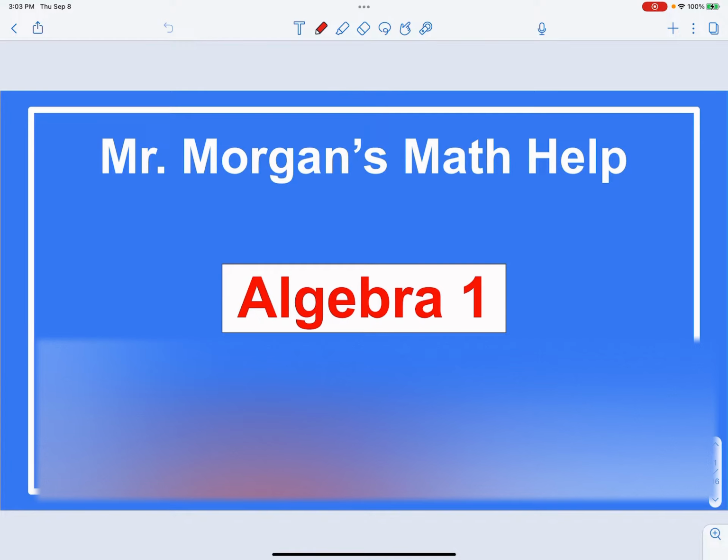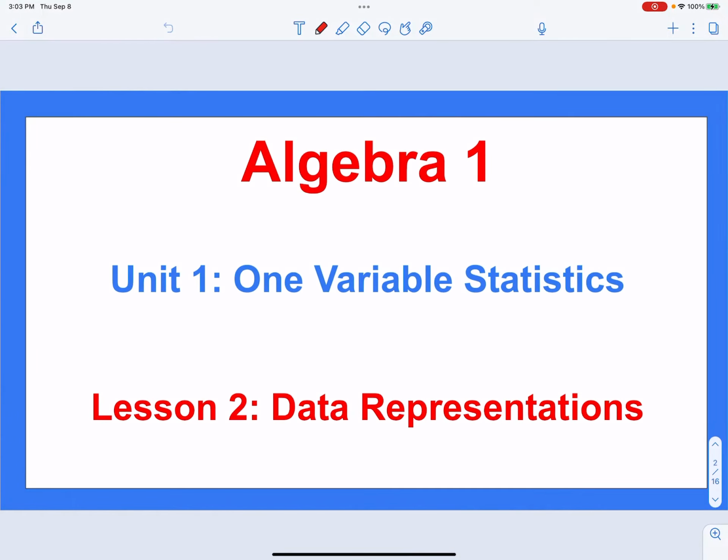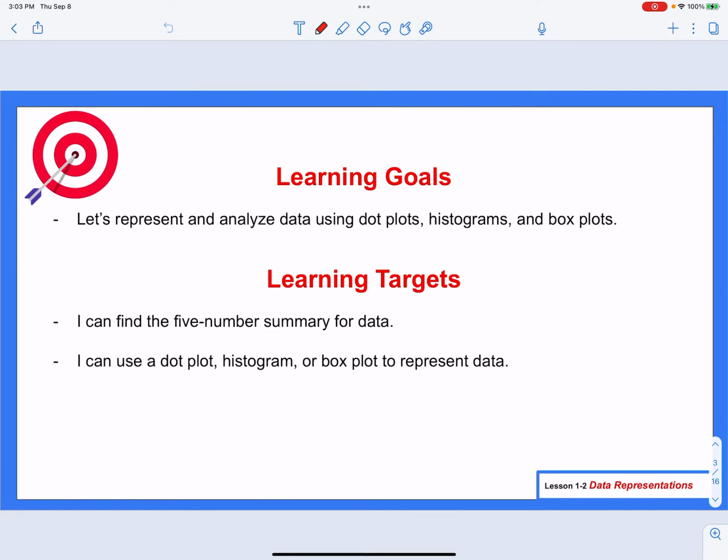Today we're going to be continuing looking at Unit 1, Variable Statistics, and today is Lesson 2 on data representations. So different ways of looking at data. Our learning goals for the day are to look at how we represent and analyze data using dot plots, histograms, and box plots. We'll get into those a little bit today.